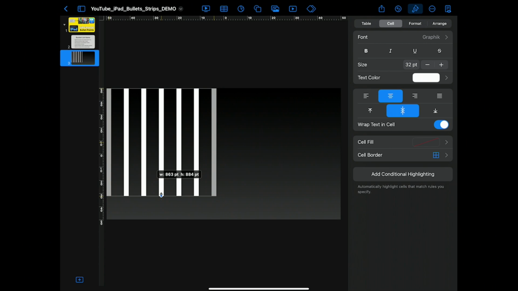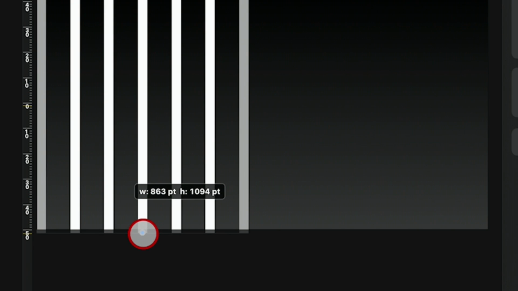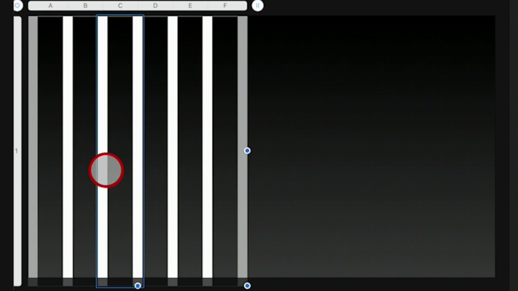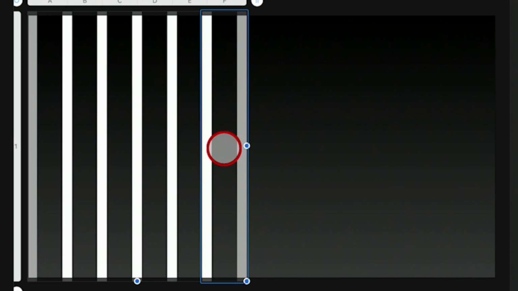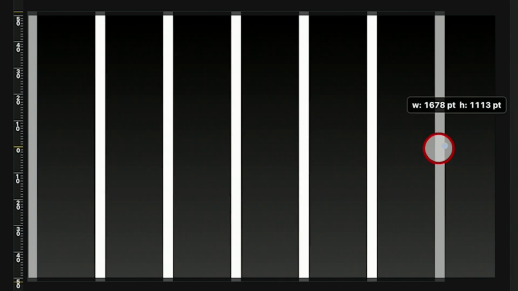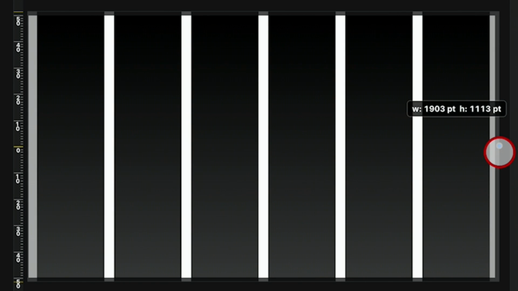Then use one of these blue handles and drag down to make it the same height or a little bit taller. Overlapping is fine. You can drag this up so it's all lined up. Now click this blue handle and make this as wide as your slide is. Overlapping a little bit on that side as well.